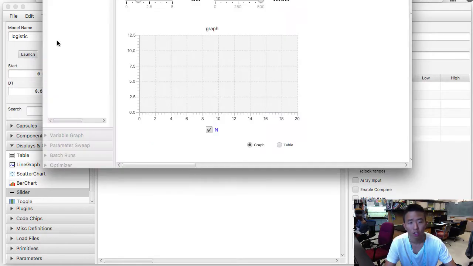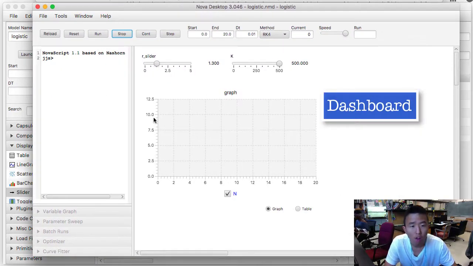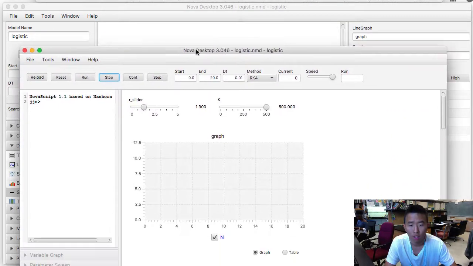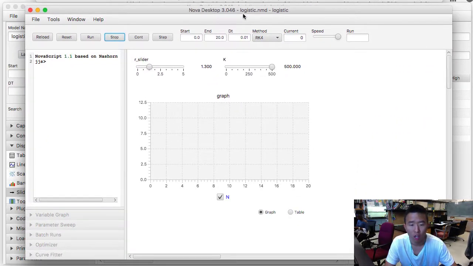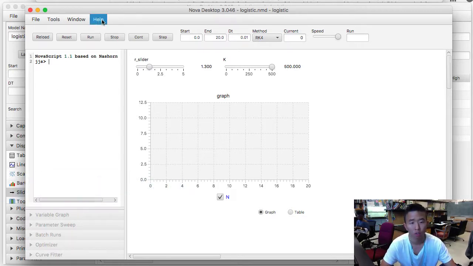And now we're going to launch, and this is the dashboard I've been talking about. So here we have the classic dashboard. The sliders are the sliders we put up right here. The graph is the graph component. You can switch back and forth between the graph and the table. This is the programming window, the script window. If you want to put up some scripts for the model, you can do that here. But we're going to go through that later in the tutorial series.